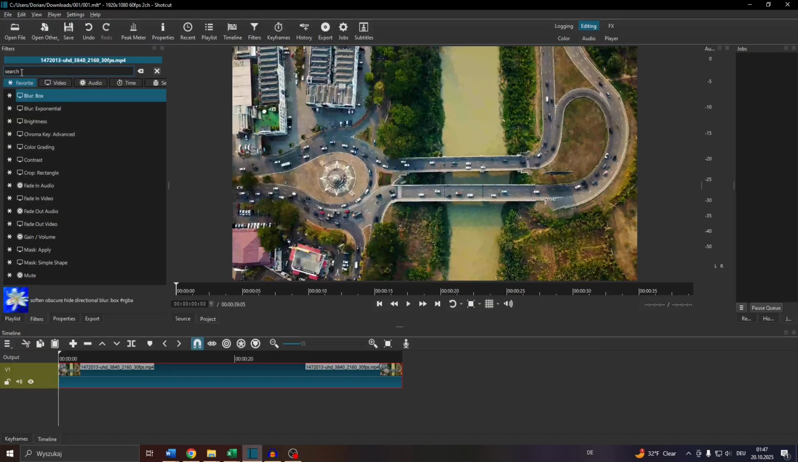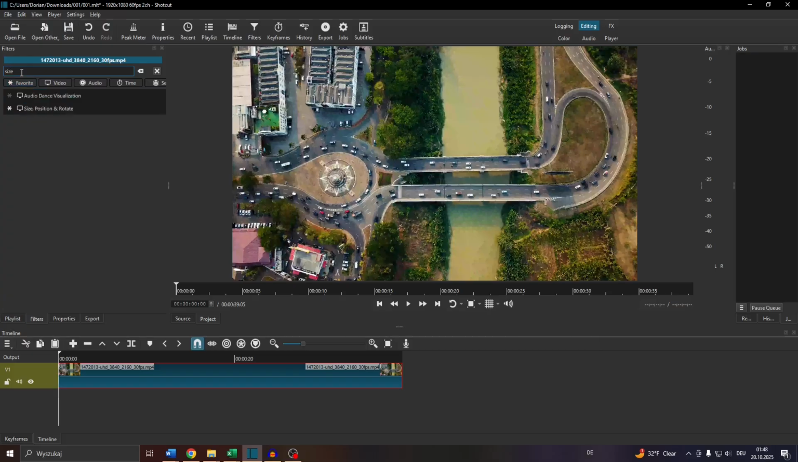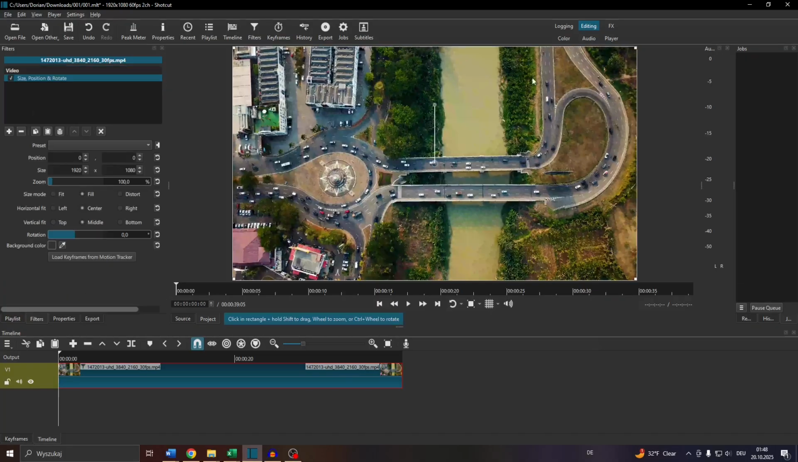Use the search bar to look for a filter called size, position, and rotate. As you can see, I bookmarked it so that I don't have to look for it every time using the search bar. So click into it to apply it to your video clip, as you can see now.